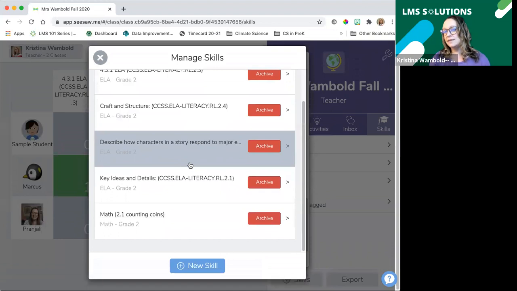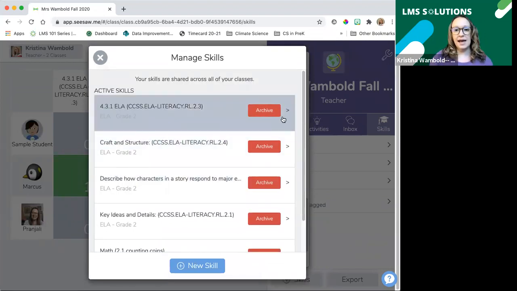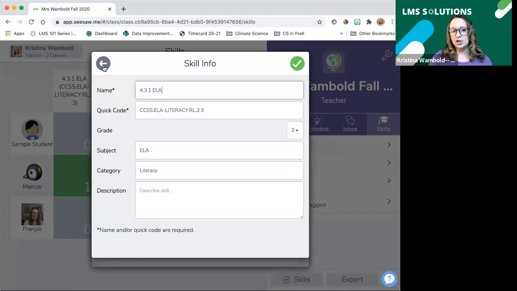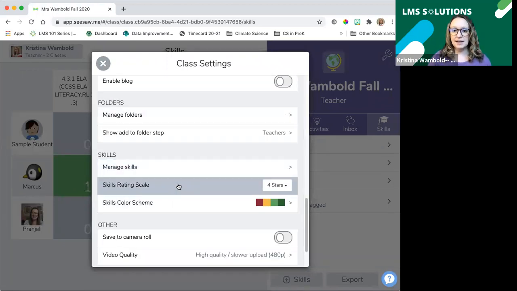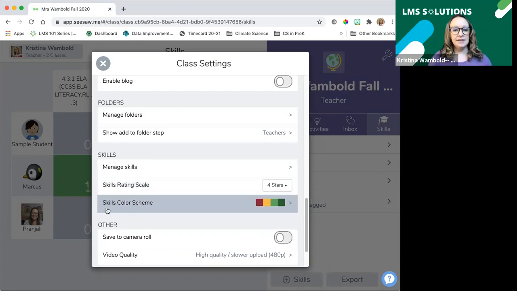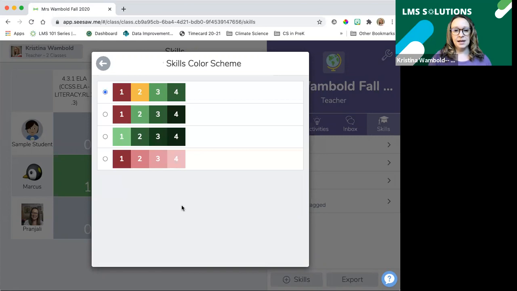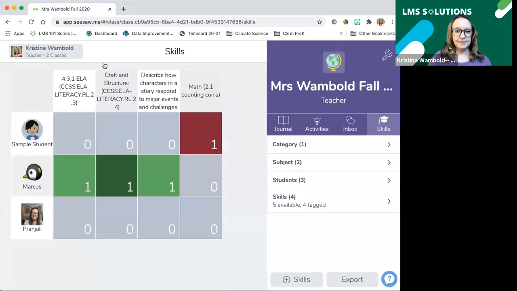And it lets me archive the skills and know what skills that I've already had. And I can come in here and change any skill. It allows me to change the rating scale. So the choices I have are from 3 to 6 stars. I used 4 stars because that's how I think of standards-based grading. And then I have this skills color scheme, and I can select which color scheme works for me. I cannot edit these color schemes, so I have to choose from what is here, which is what shows up in this nice little grid here.